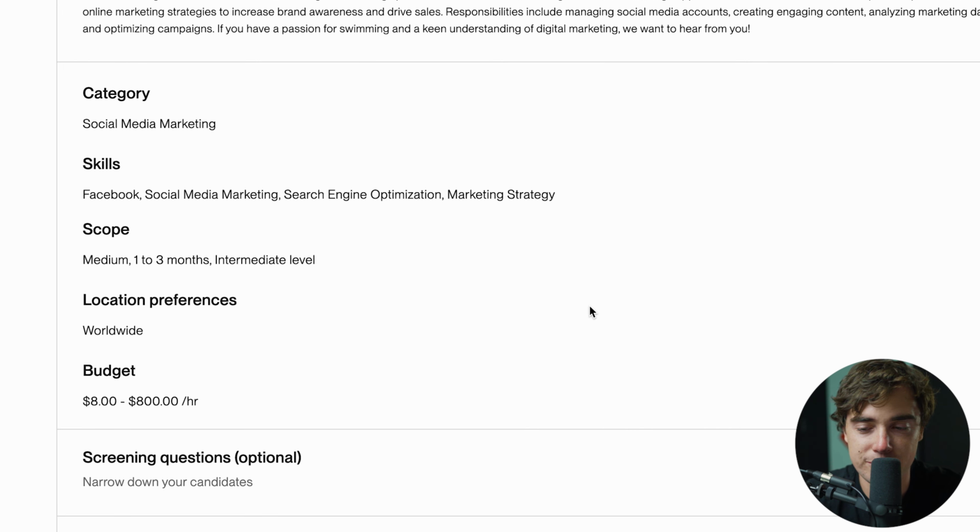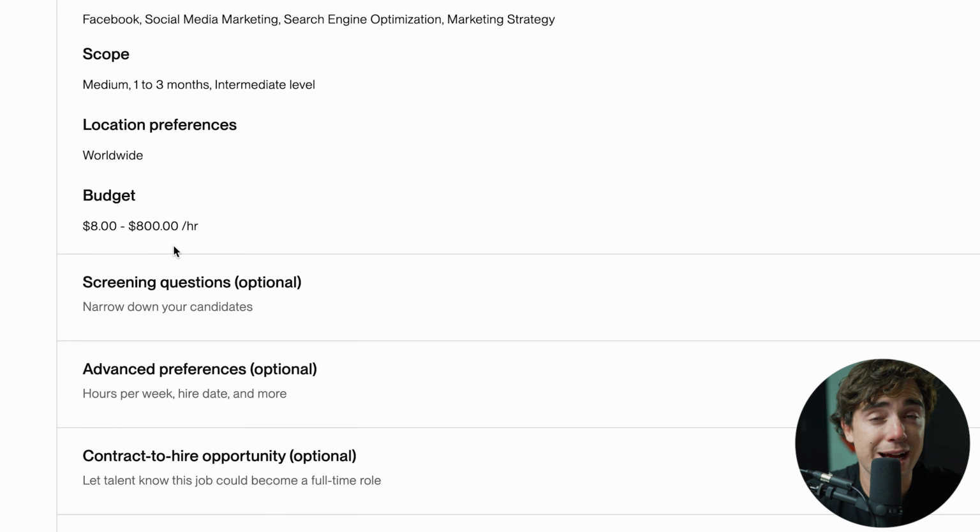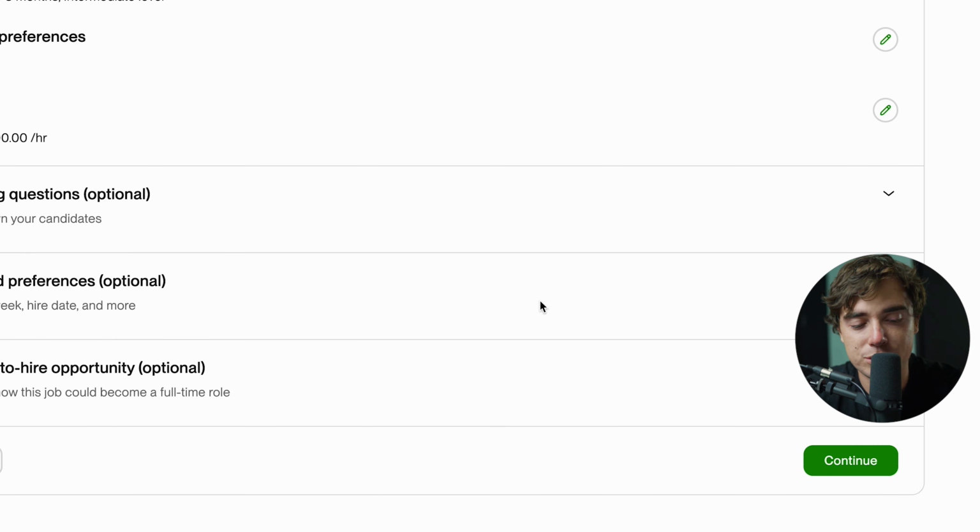So let's go ahead and scroll down here. As we can see, there's going to be the different skills that are attached here, right? Those are the different tags that we can actually filter within Upwork. There's going to be the scope that we're looking for, location, right? The budget of the project. And we can actually also add screening questions as well, which I highly recommend. And once we're all happy with that, let's go ahead and press continue.